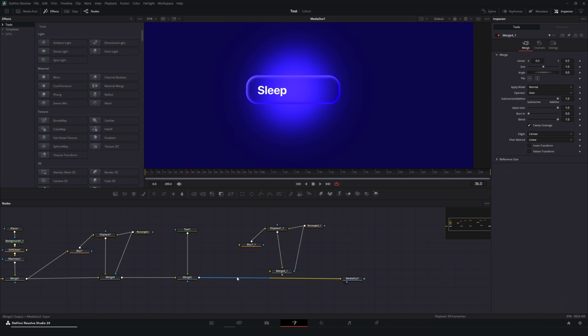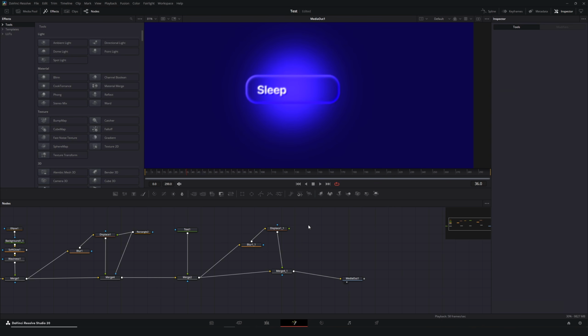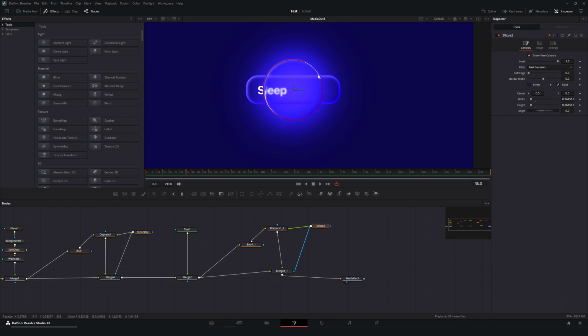Now, let's create the second liquid glass with the same steps as before. But now delete the rectangle node and grab an ellipse node and connect it like this, resize it and put it on the right side.